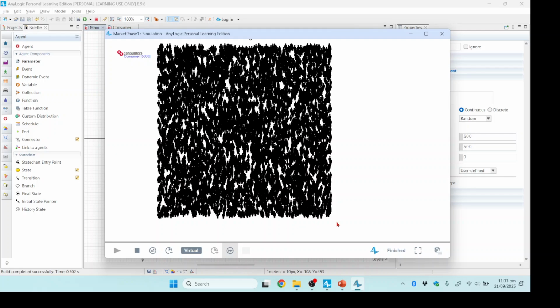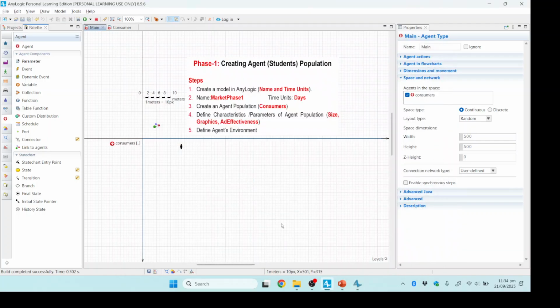So this is a 500 by 500 space in which we have made a population of 5,000 agents. These 5,000 agents are basically the agents population, which are the consumers, or the students in our example. So this is phase one of making the agent-based model for the marketing simulation. In the next phase we will define the behavior of this student population.